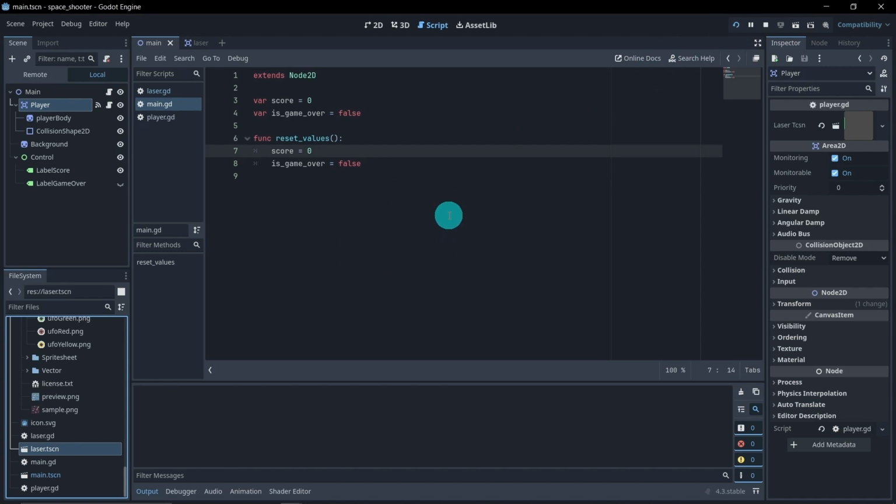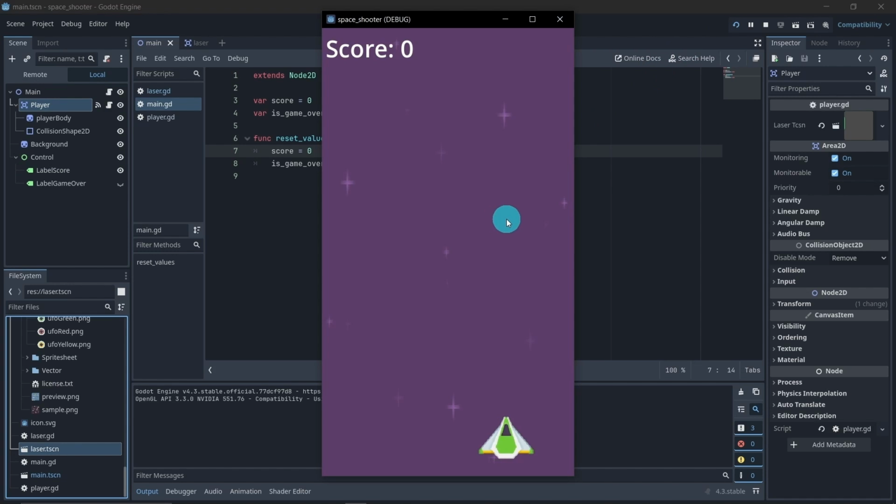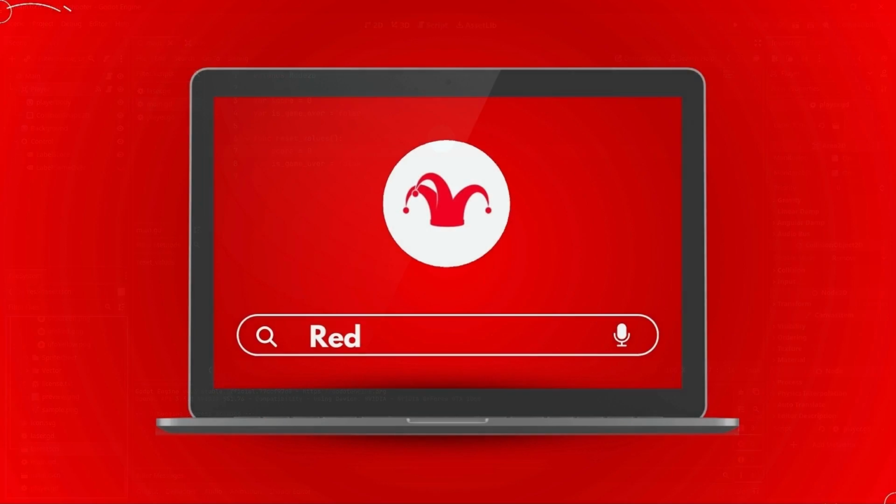Let's hit play, and we should be able to shoot lasers now. And there we go. Awesome. So now we can shoot lasers with either the space key or the left click because of what we set in the project settings. All right, so far so good.